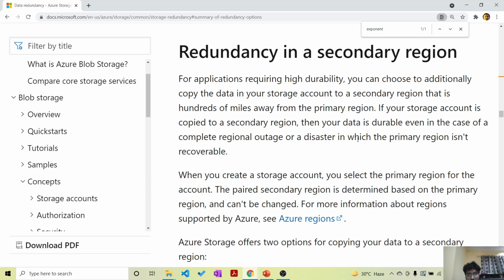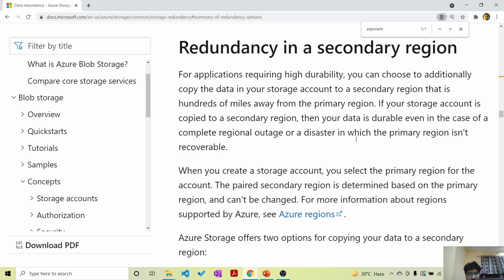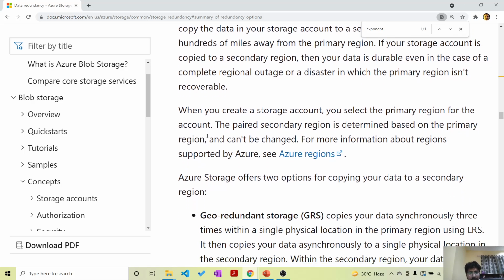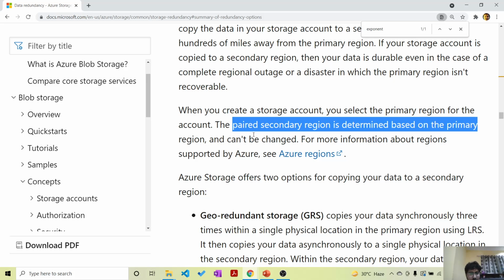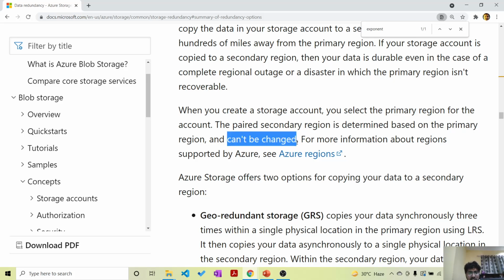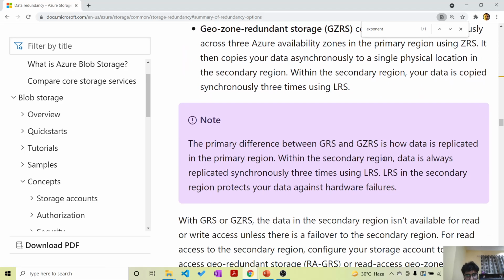Another thing I will show you. When you create a storage account, you select the primary region for the account. The paired region or the secondary region is determined based on the primary region and it cannot be changed. This is very important. You cannot say that my primary region is East Asia and my secondary region will be East US. No, it will always be Southeast Asia because those are paired regions.